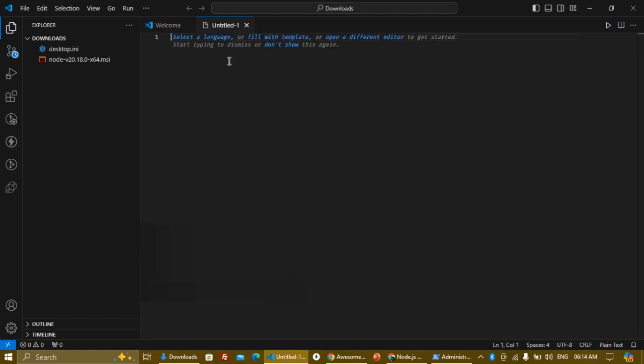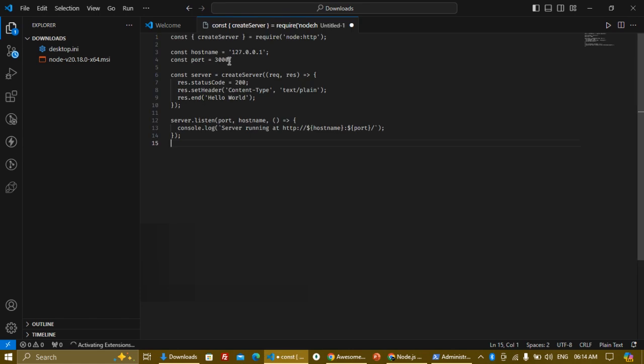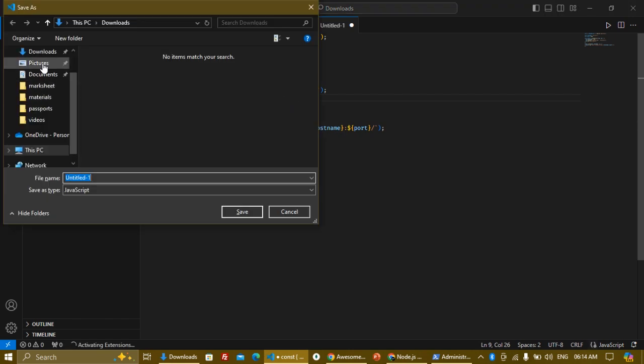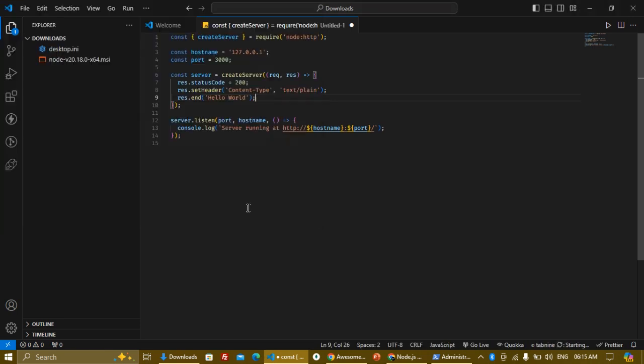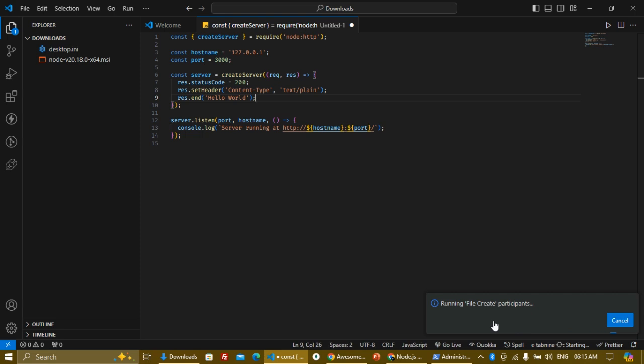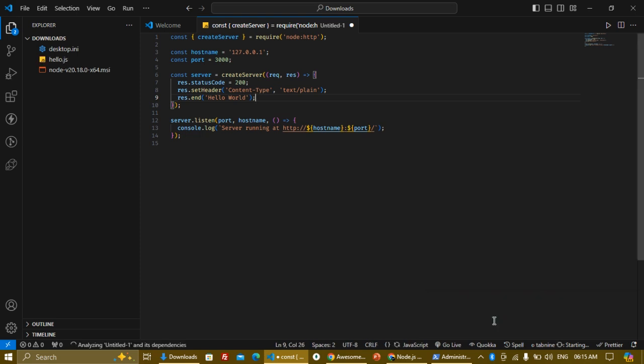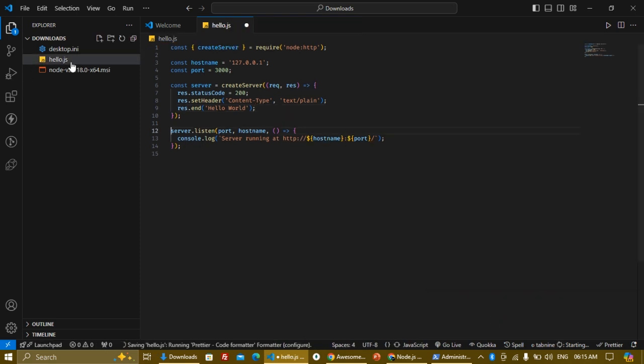Okay, so let's create a file and paste the code. Let's save this file. Type hello.js and hit save, and the file is created. As you can see, we have successfully created hello.js. Let me go through this code briefly. We'll see much more detail in the upcoming videos.